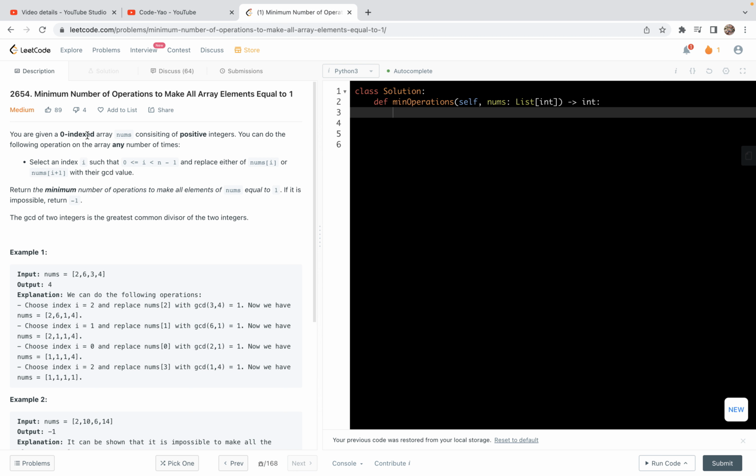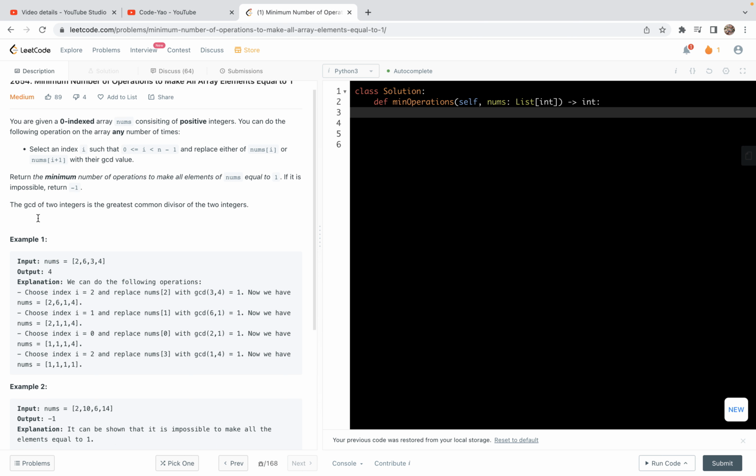So here we are given a zero-indexed array called nums, consisting of positive integers. We can do the following operation on the array any number of times. We select an index i that is in bounds, and then we replace either nums[i] or nums[i+1] with their GCD value. We want to return the minimum number of operations to make all elements of nums equal to 1. If it's impossible, we return -1. Here the GCD is in the sense of basic number theory.